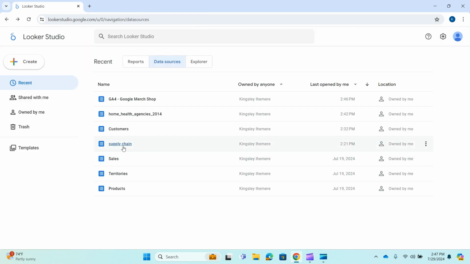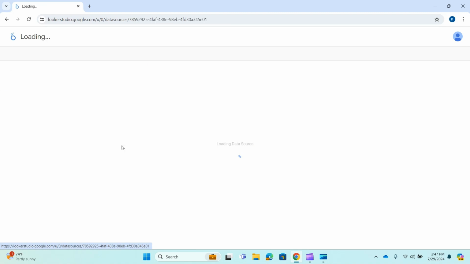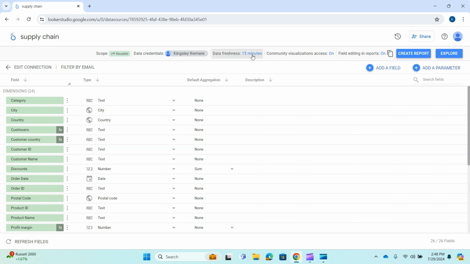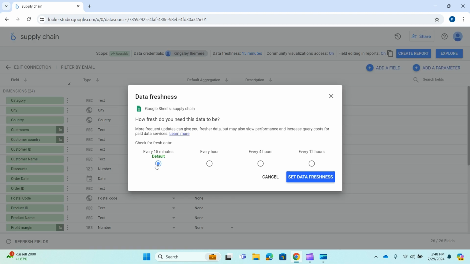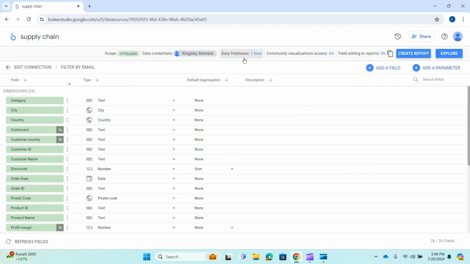The next one is supply chain. You remember we connected this supply chain from our Google Sheets. Again, for Google Sheets, we have 15 minutes default time. All right, so aside from the 15 minutes, we also can have every hour, every 4 hours, and every 12 hours to refresh. So if I say I want every hour, I just select it and click here, and it will refresh every hour. I don't need to do anything. Looker Studio will handle all my data refresh.